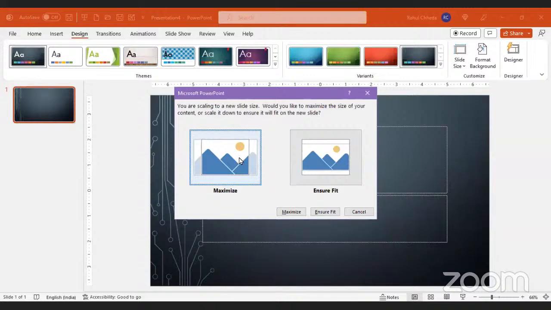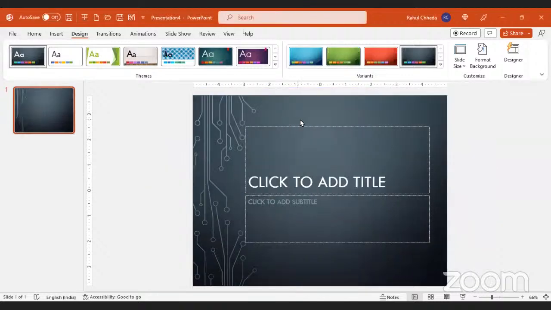When I click on that, it will ask me to Maximize or Ensure Fit. You can choose either of them and it will show you that size. Now it becomes 4:3, which is a square shaped slide. Projectors and screens were in this square shape. That was the earlier dimension we used when projecting on the screen with projectors. So this was the actual dimension which was used.